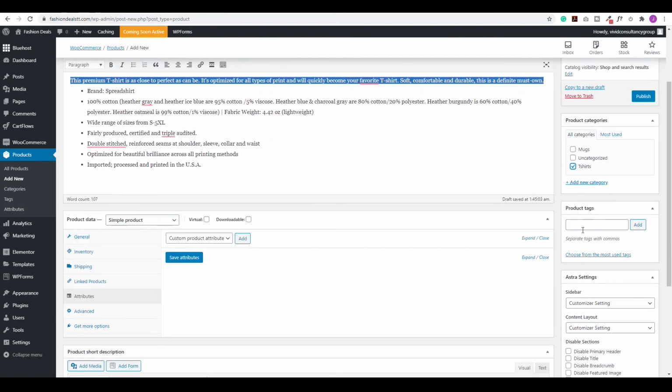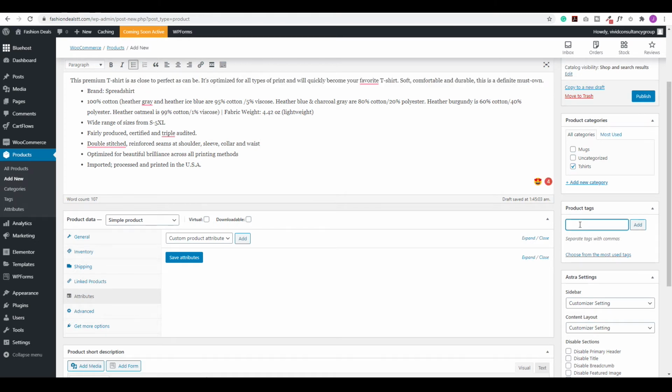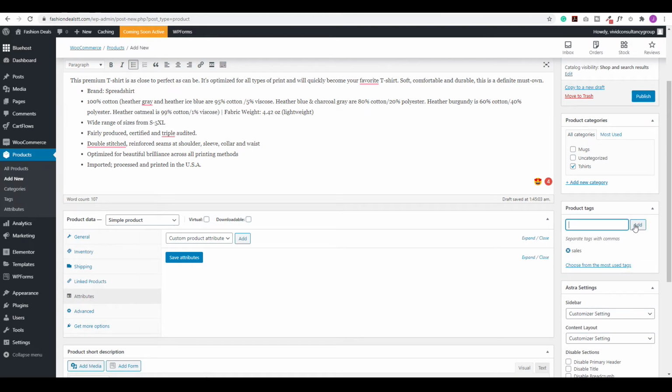We could come down and we could choose a tag for the product. So for example, if you wanted to have specific types or categories outside of the product category. For example, we could call this sales, and then I could click add. You might also want to use it for your brands. So if this was a particular type of brand, let's say it was Levi, and then we could choose add, so that it's not only a sale type t-shirt, but it's also the brand, let's say it's Levi.